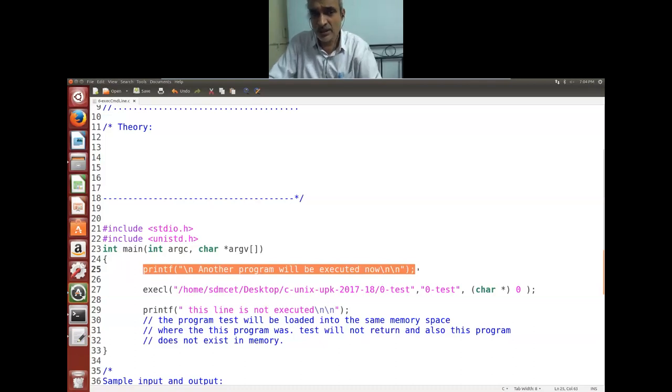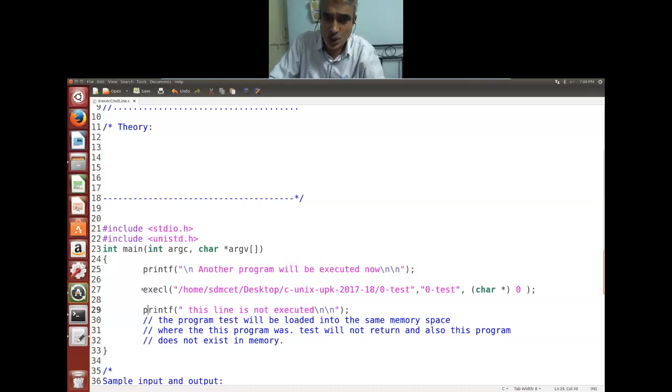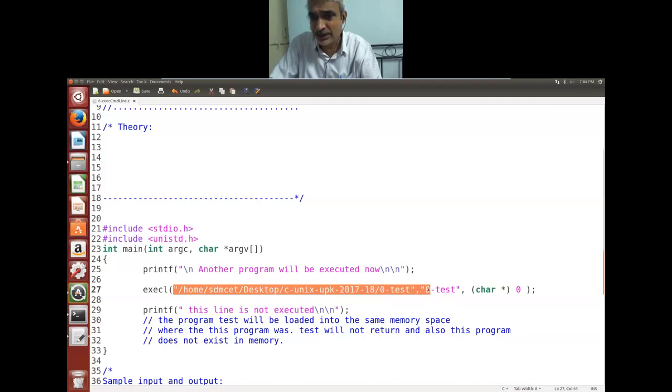For that, we are using the system call execl. There are different variations of this: exec, execl, execp, and many others that we need to get into. This takes 3 parameters. Please look at that. The first one is a complete path, and the path ends with the name of the file, the complete path of a given file starting from the root.